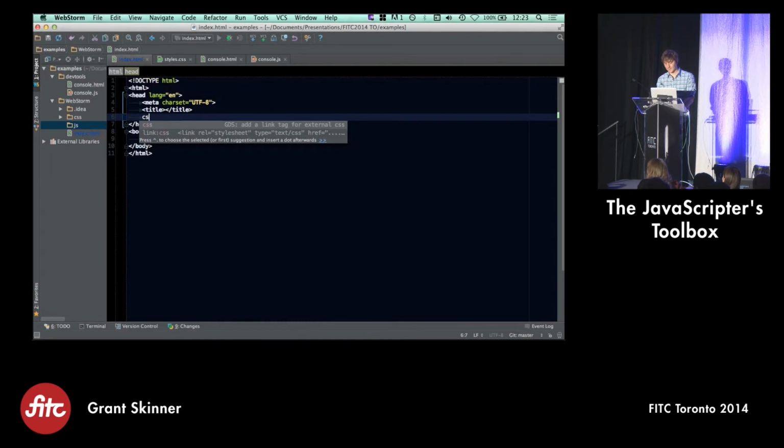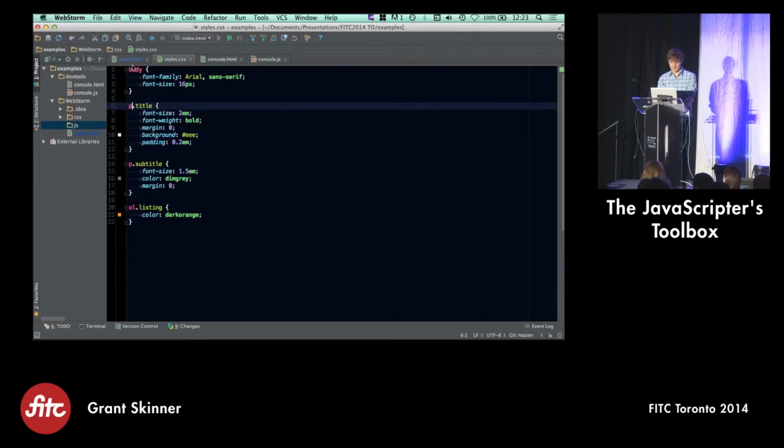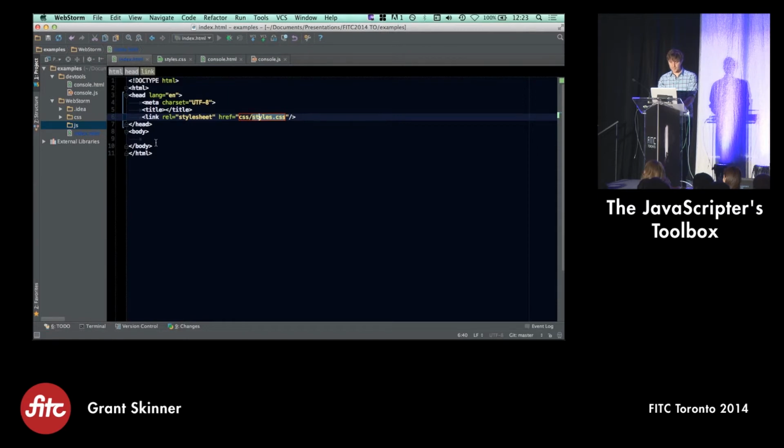WebStorm. So first off, I want to link in a style sheet. I always forget how to do it. I mean, I've been writing HTML for years. I never remember this. So I set up a custom template. So I can just say CSS tab, boom. That's how it works. Then I can start typing in whatever it is. OK, yeah, it's in the CSS folder. And it's called, yeah, styles. Good, we have that. OK, let's just command click here. Yeah, that looks like what I wanted.